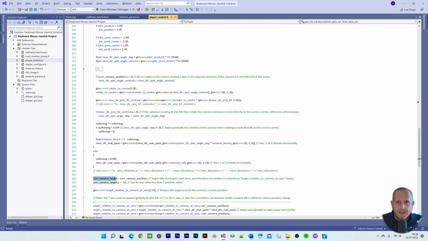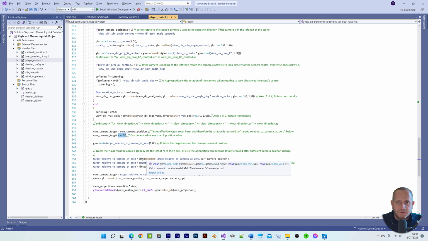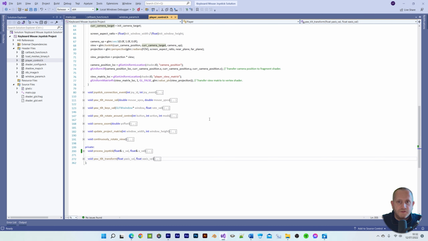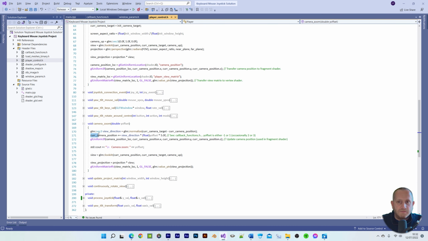Next, we make the camera's target X and Y values equal to the camera position X and Y values, but set the target's Z value to a negative value relative to the camera position. We finish off by creating the complete transformation matrix, by first translating the camera's current position to centre, rotating about the X and Y axes, and then translating back to the camera's current position. And then finally we apply this complete transformation matrix to the camera's target, which rotates the camera target around the camera's position. The camera zoom function simply adds the view direction's unit vector to the camera's current position.